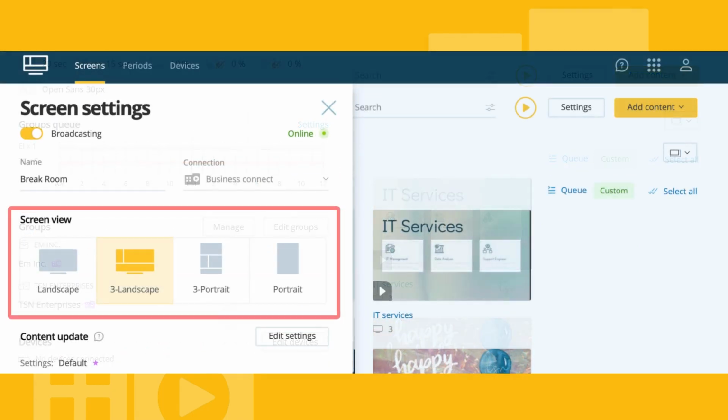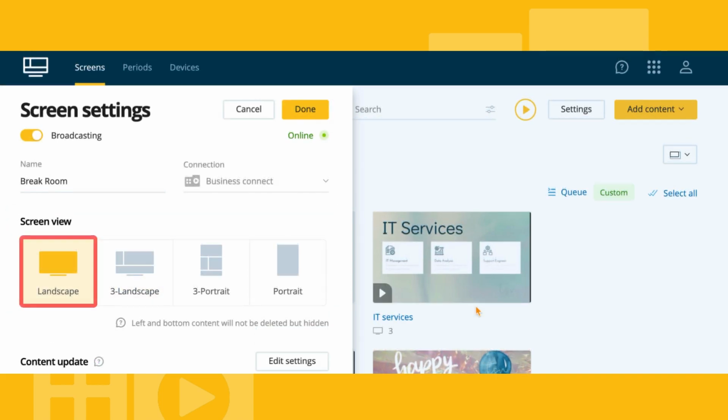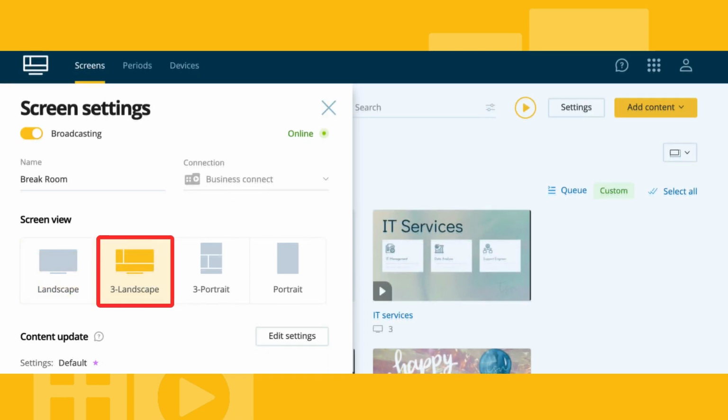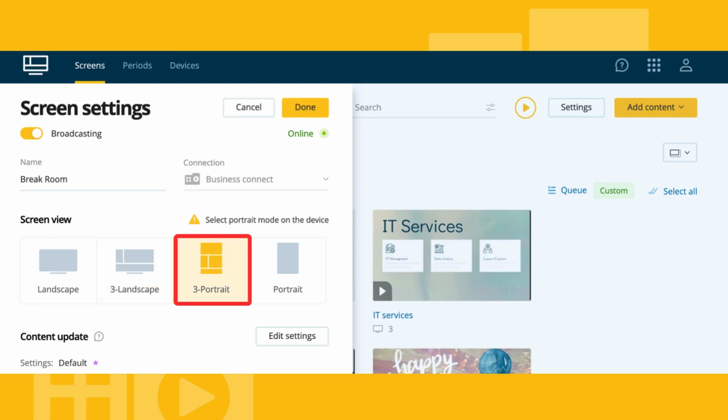The TSN network currently uses 4 screen view settings. Landscape displays one piece of content at a time, and that piece of content fills the entire screen. Next, the 3 landscape view displays a left tile, a large landscape area, and the feed area at the bottom. The third view type, the 3 portrait view, shows landscape content in the upper tile, and then left tile and bottom content share the lower sections.